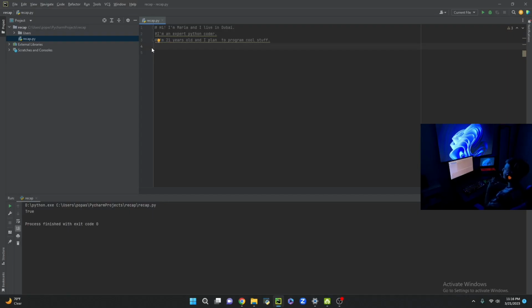In Python, booleans are defined as values like True or False. So we have a text right here: Hi, I'm Maria and I live in Dubai. I'm an expert Python coder. I'm 21 years old and I plan to program cool stuff. Let's say we want to print whether her name is Maria, true or false, and whether she is 12 years old, true or false.